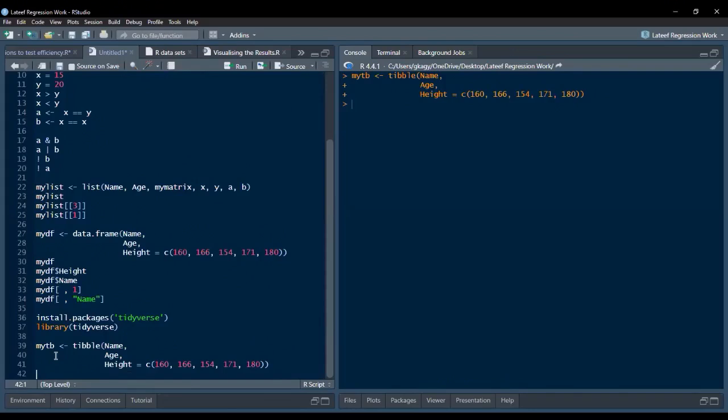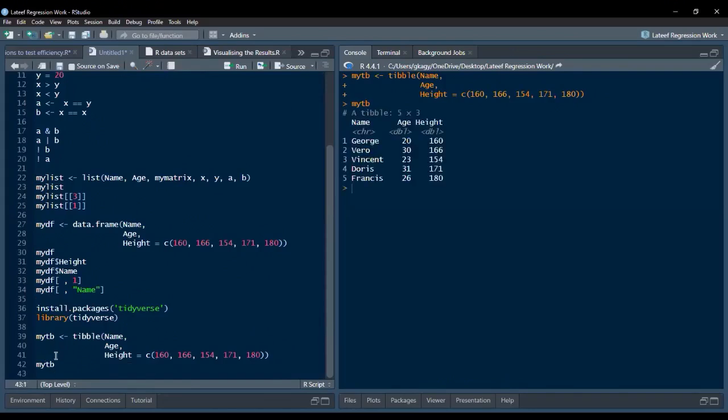So my tb, and then my tb. Yes, so you see how this is showing the dimension here, 5 by 3. But then with my df, it's just showing the data raw like that. But here you see the data types also. You see that this is a character, and then this is a double. So the double, I said, is just a decimal number.